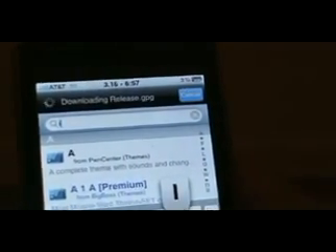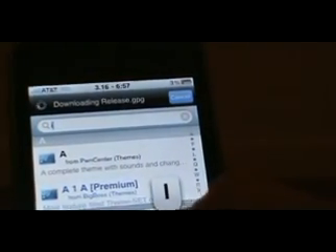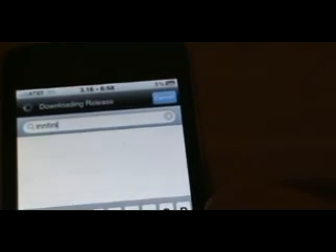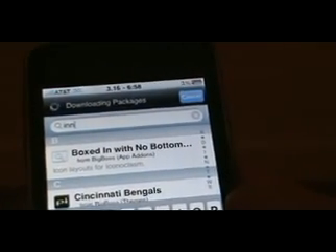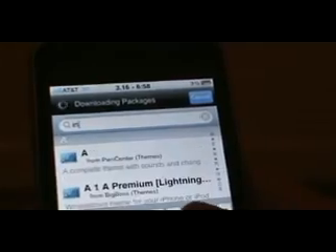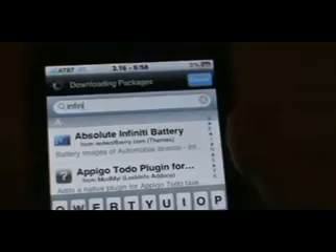So, Infini, spelled it wrong. It's pretty laggy right now. Infini, stop freaking lagging.